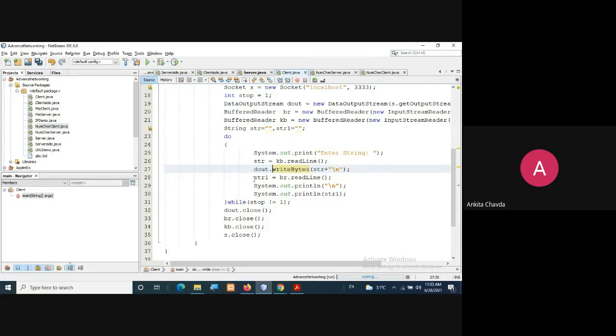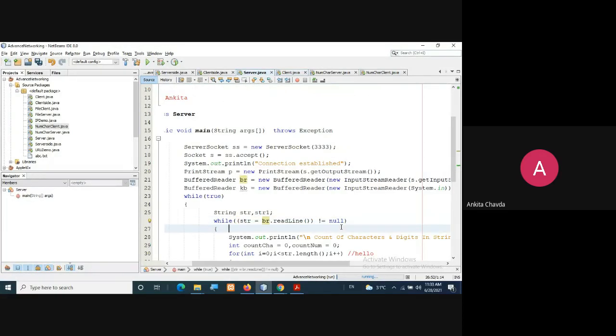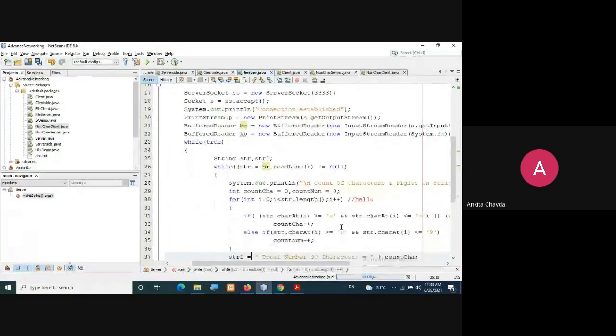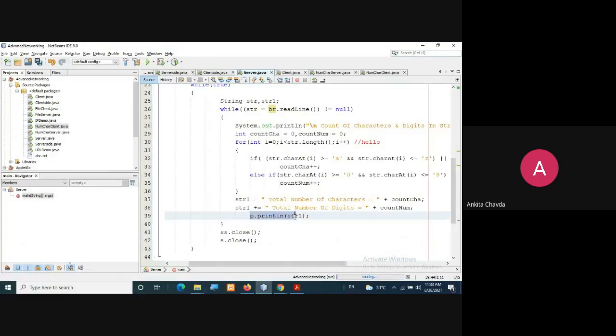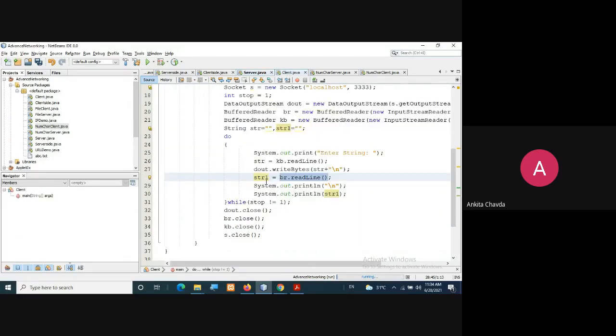Now, in str1, what I'm taking is br.readLine, because the server has already calculated the number of characters and digit count and written it onto the output stream. I want to take that, so I'll read it via this br.readLine. That data will be in my str1 and finally I'll print it. When you wish to stop, you can enter 1 here, so it will stop and we close the connection. Very simple.